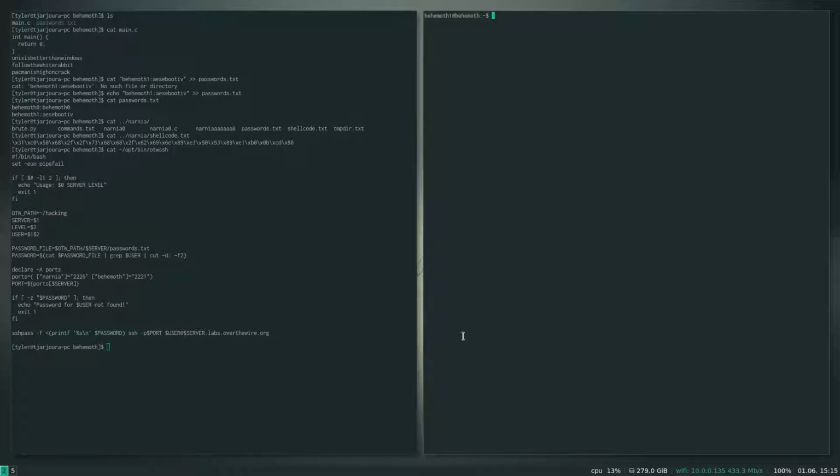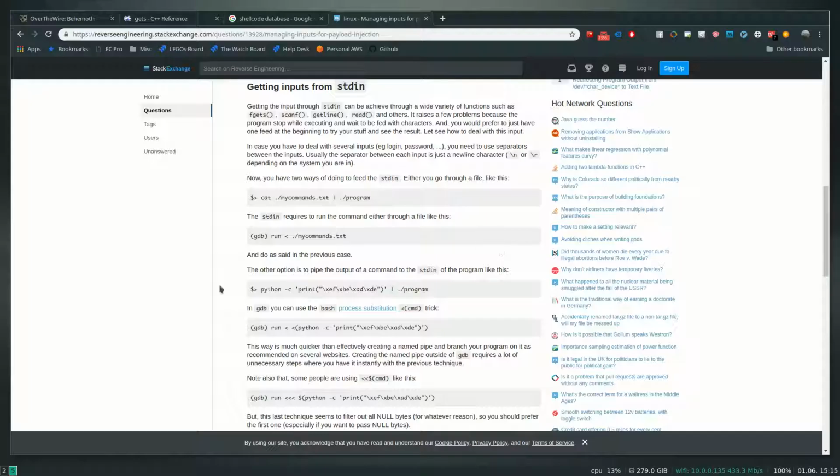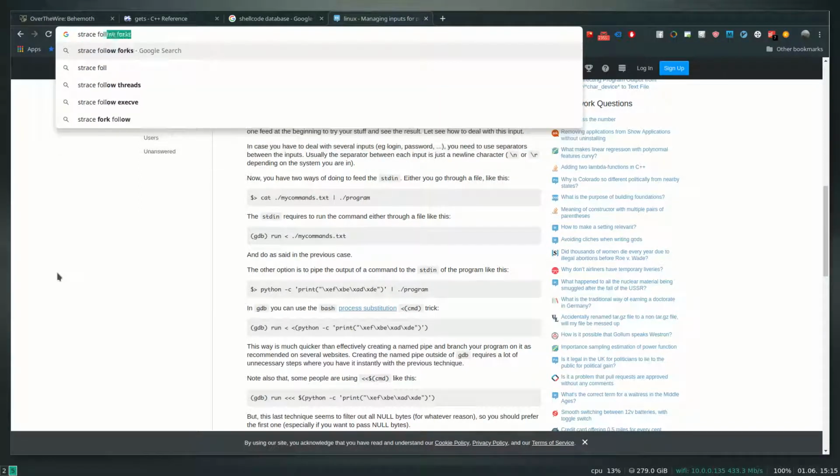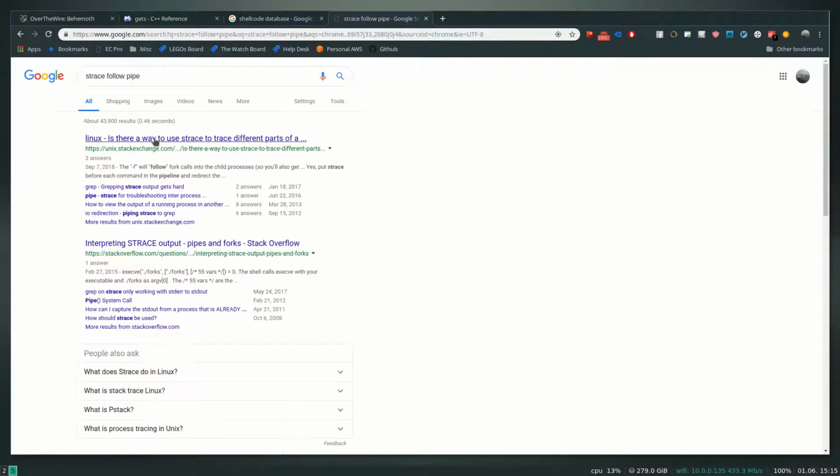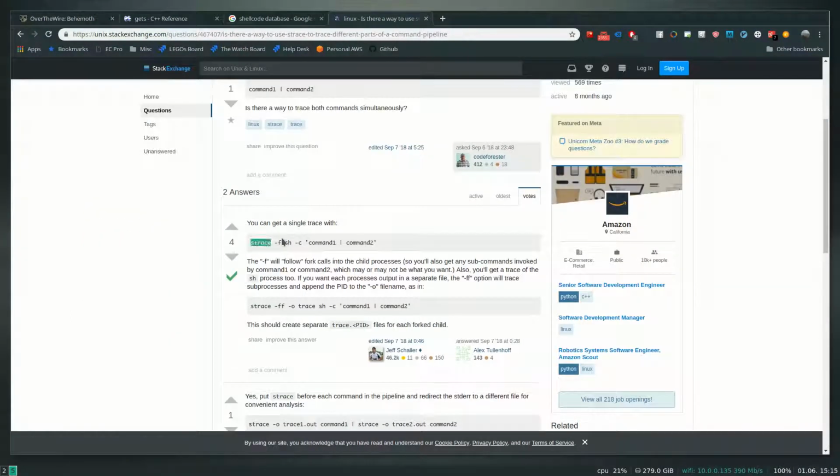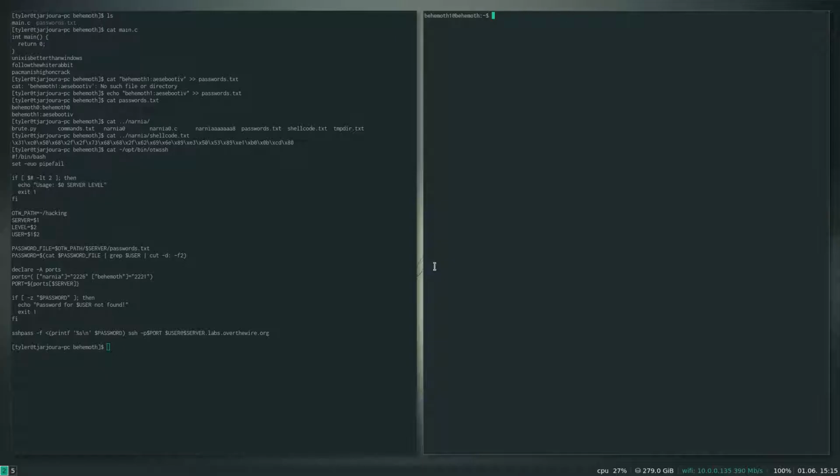I know that there's 72 bytes on the stack, so I think what I can do is, I'm gonna use, hold on, strace follow pipe. strace -f. Okay, alright, that works. Let's try this. So I'm gonna do strace. I'm gonna do Python print A times 76.